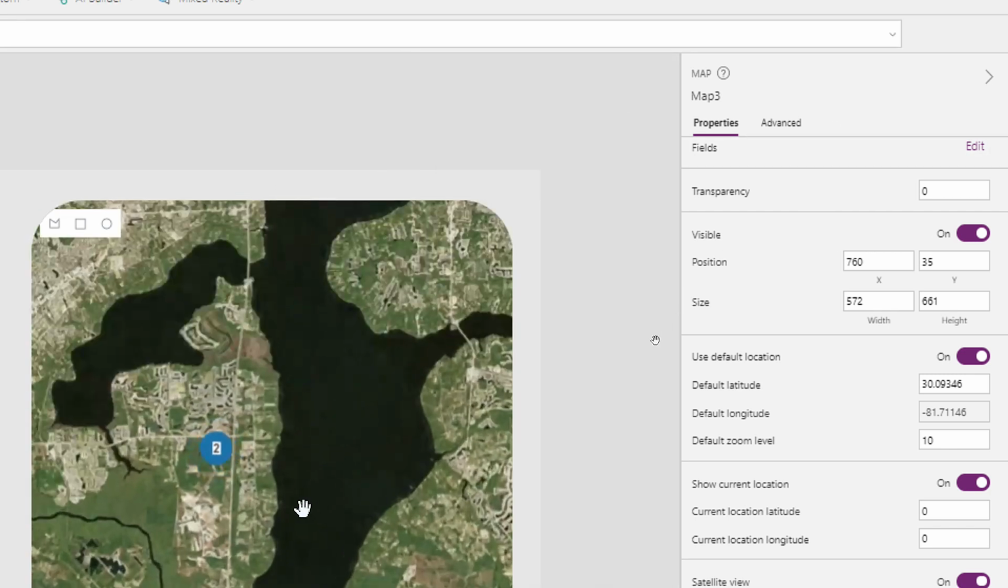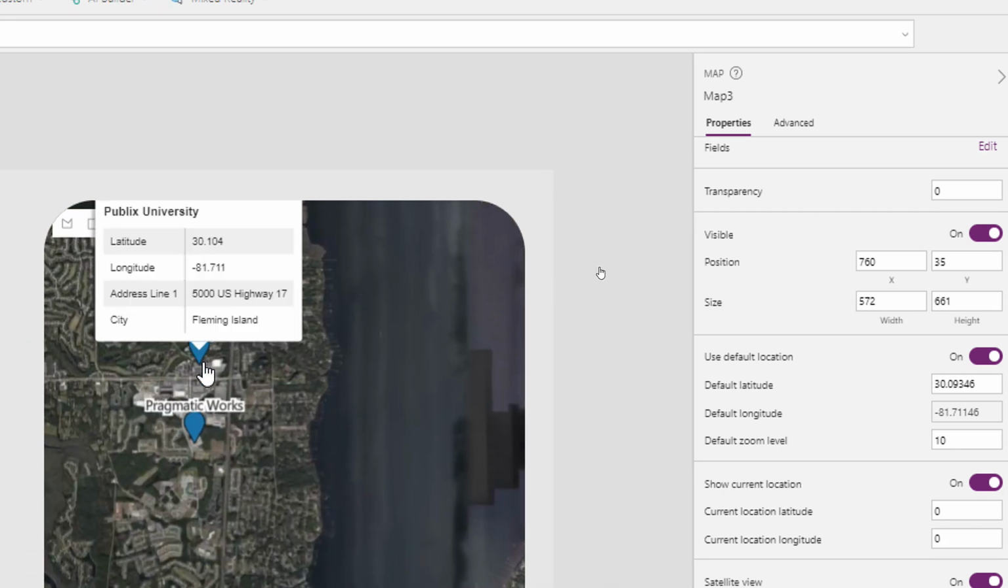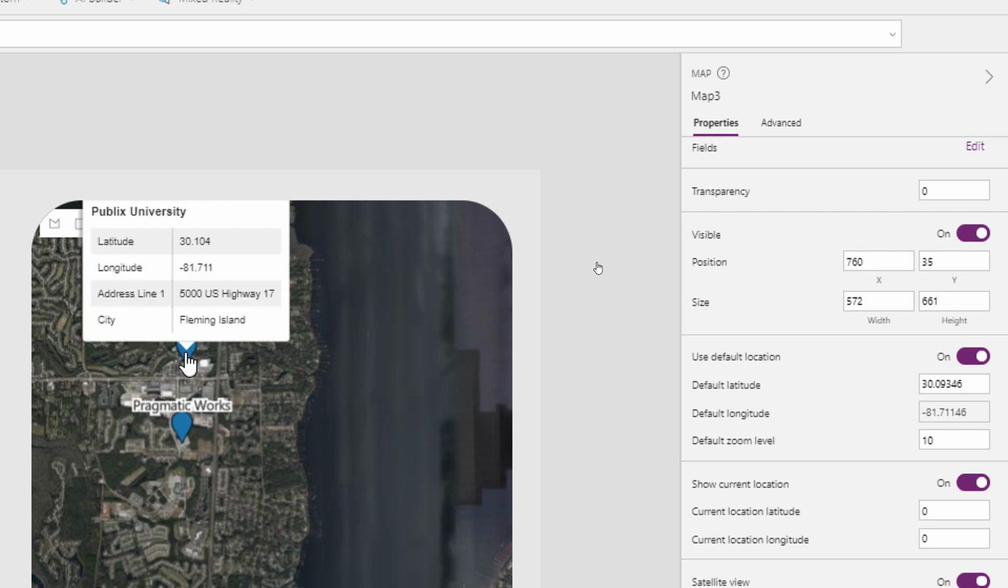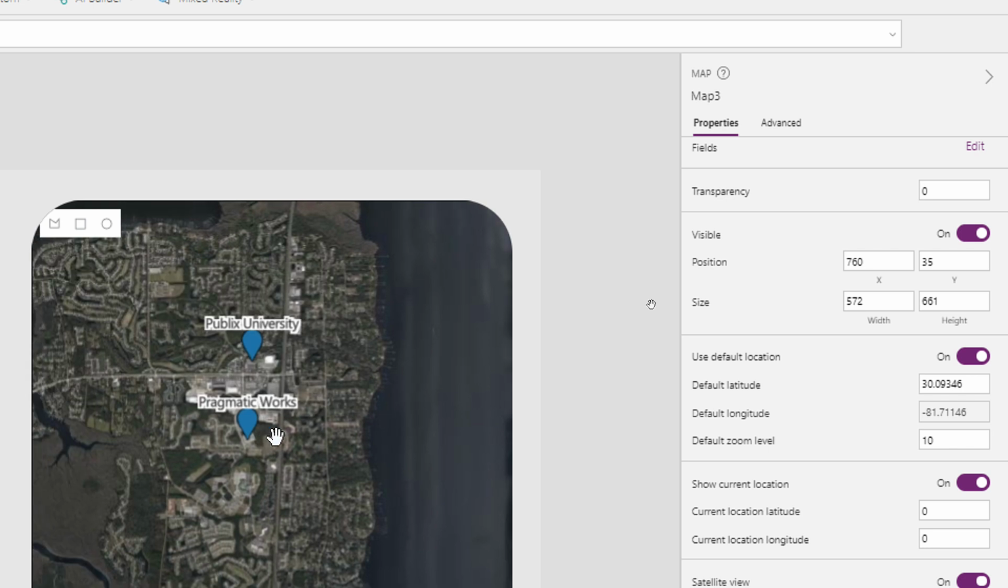Now, as I zoom in, there we go. Now we're seeing the address and all the information that we care about there. That's the point of these fields, is basically that card that you're seeing right there. What do you want to see when you hover over each of these locations? Now, how do I get your location?